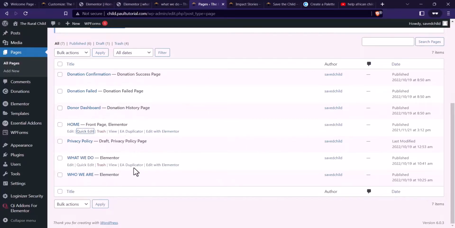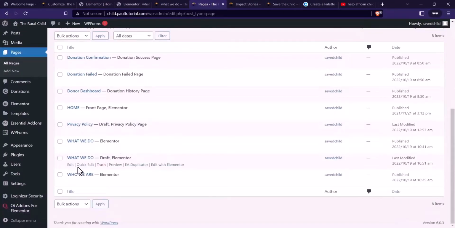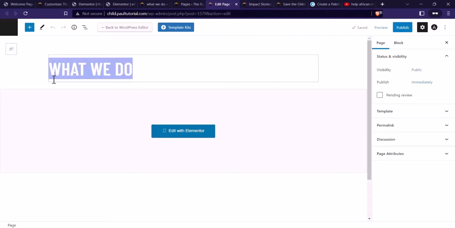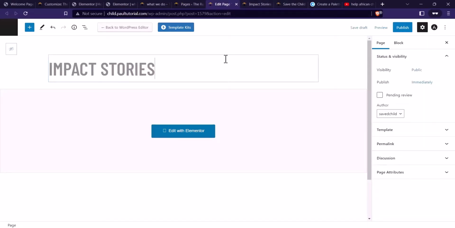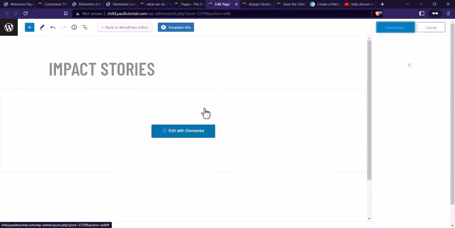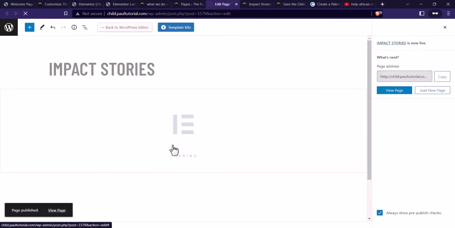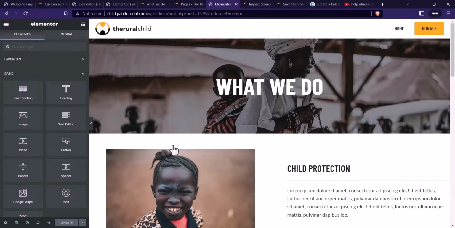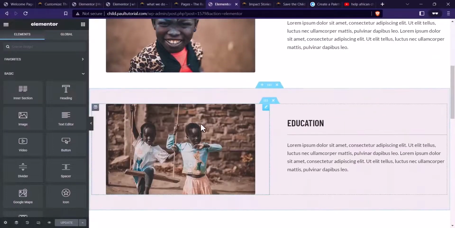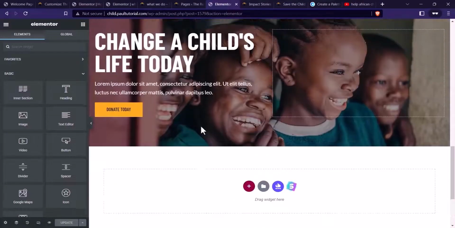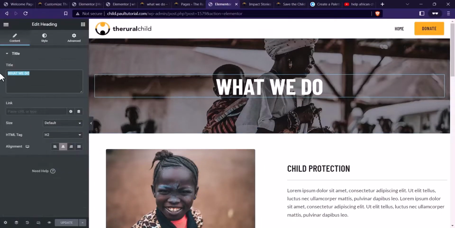All right, so we're going to duplicate our What We Do page. Click on the duplicator, edit the draft. So we're going to change this to impact stories. Publish. Let's wait for it. Once it's done, click on edit with Elementor. Let's wait for it. All right. Perfect. Good. So let's change this to impact stories.